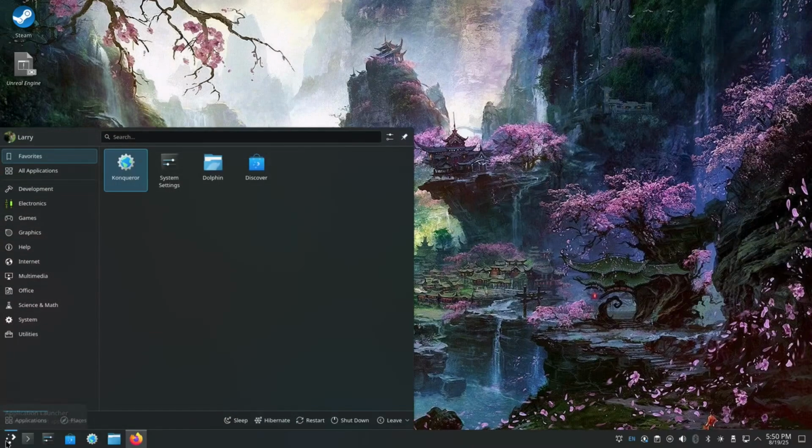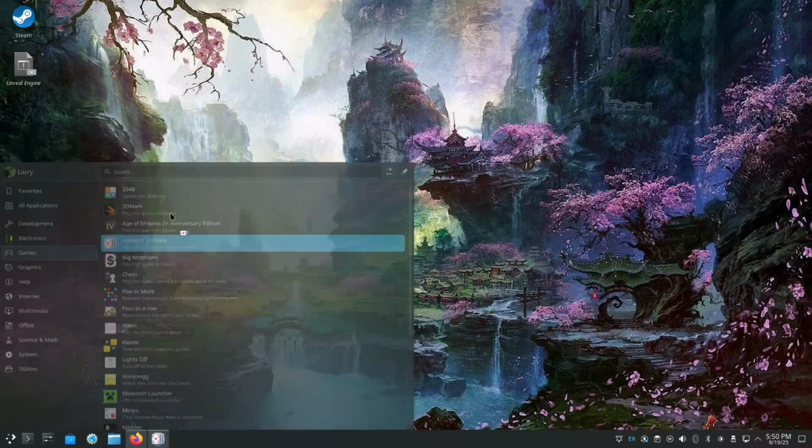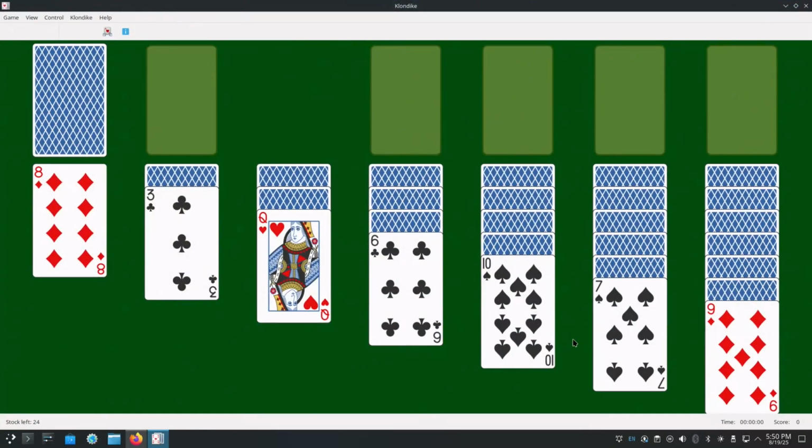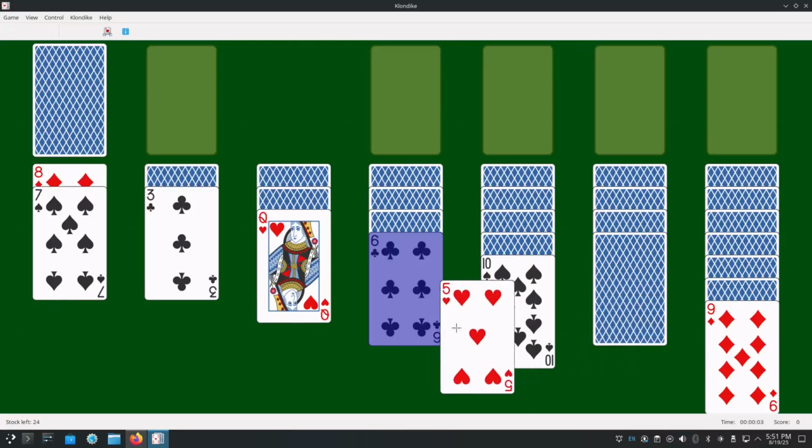One of the most important things to know is how to launch Solitaire. Click the Start button on the lower left, then choose the Games category, then Isle Riot Solitaire. Presto!